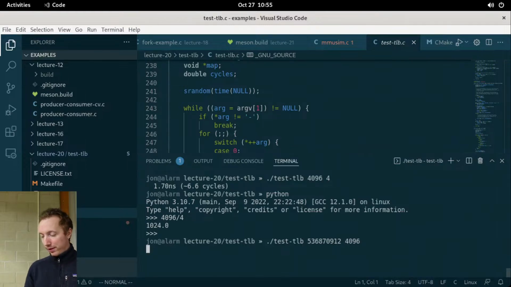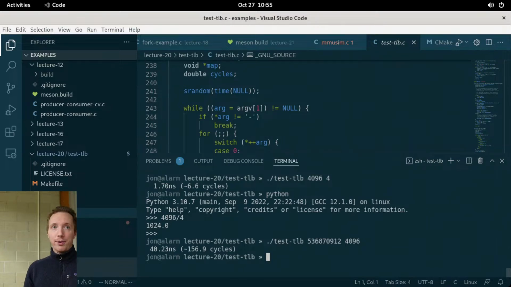So if I do this, this is essentially no cache hits. I'm accessing every page. So every single time I go through, it's going to have to go through all the page tables, look it up, and it is dog slow. It is 40 nanoseconds instead of under 2. So this does have a big effect, and this is also why you want to keep things as close as possible.